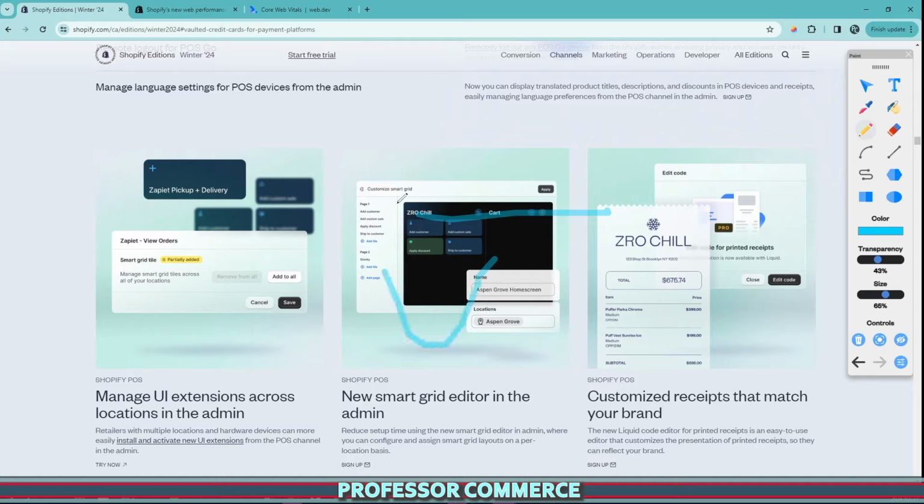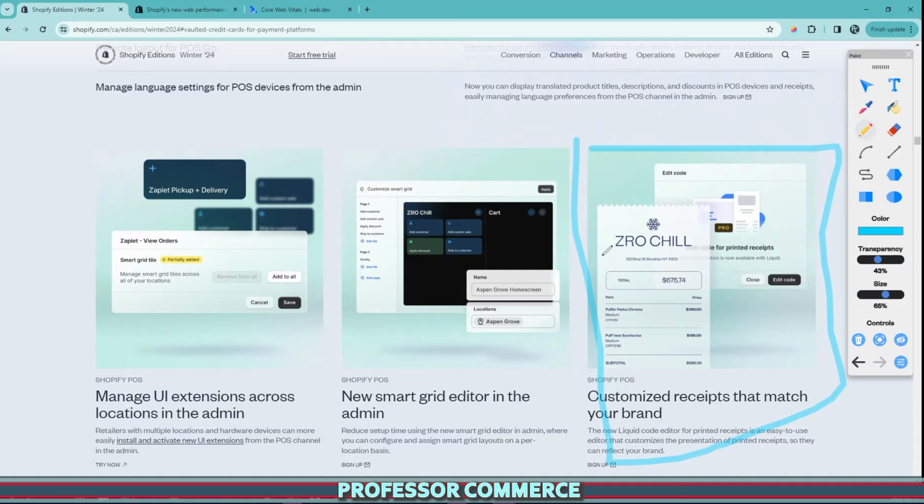This is the smart grid right here. So they've added a new smart grid editor in the admin to reduce setup time with the new smart grid. And they've also added an ability right here. I think this came out last month in the changelog, that you can customize your receipts to match your branding with some POS receipt updates here, which makes a lot of sense. Obviously, you want to put your brand everywhere. Every receipt has their brand on it, and now you can do that with Shopify POS.